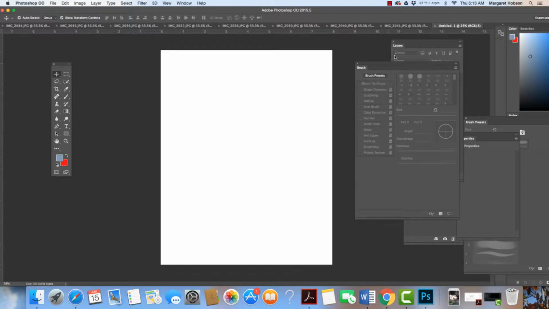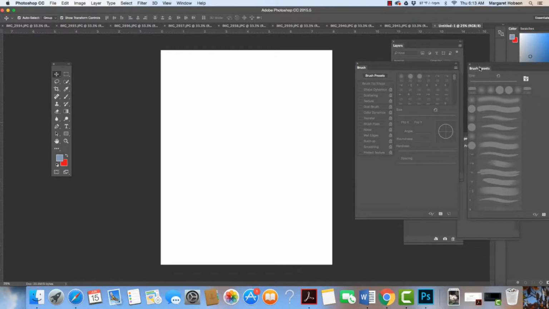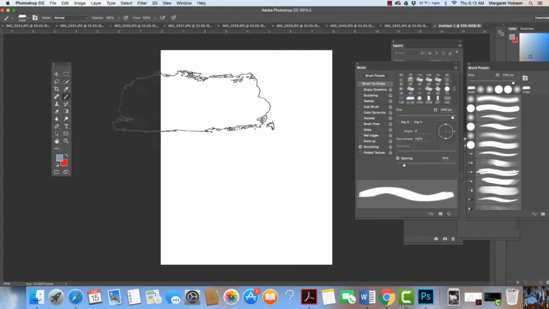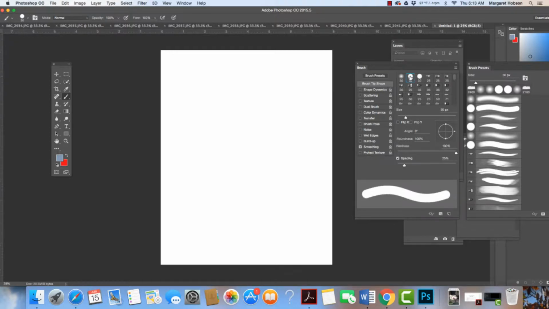When we do that, the one that we get is brushes, and then there we have brush presets. So these are our two windows. Now, in order to make these work, we need to grab the brush tool. So we come and we grab the brush tool, and then we can come up to the top and we see our standard brushes.